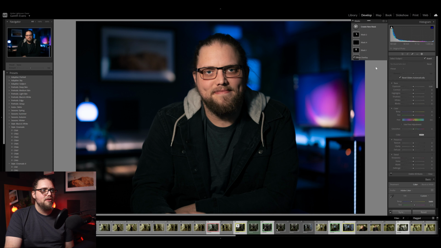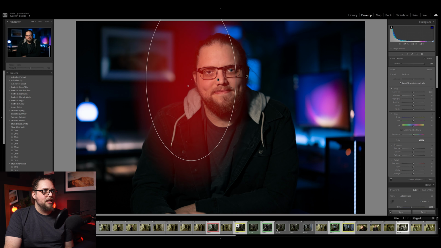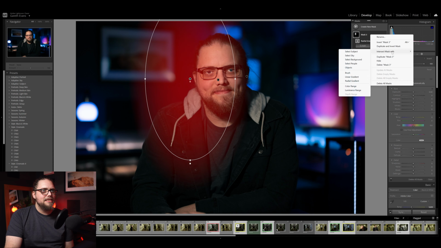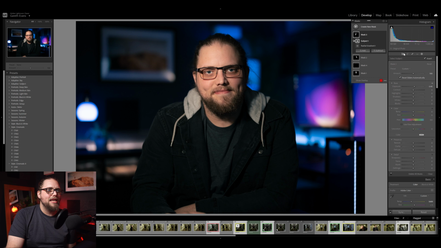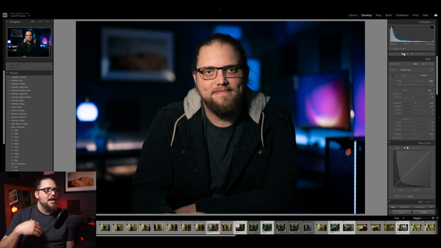We could go and add another mask. Let's draw one over the other side like that. Right click, intersect mask with select subject. Now we can just bring the exposure up on that side. And there you see a really quick and easy way to just affect our portrait in this case, but you could do this with anything by darkening things, lightening things, but essentially using that intersect mask with. Such a powerful tool to use and to check out.